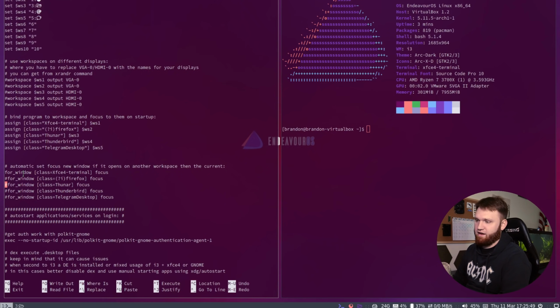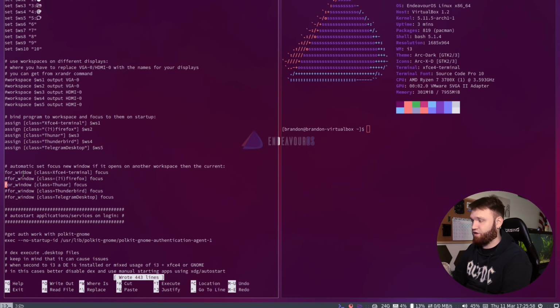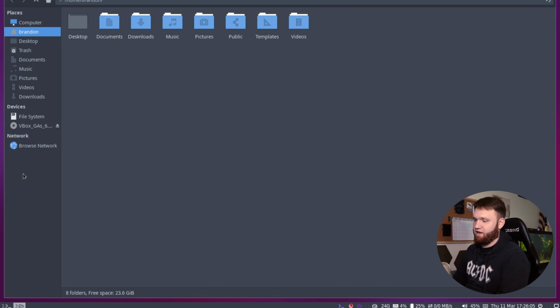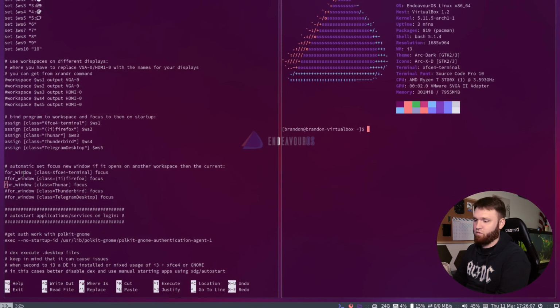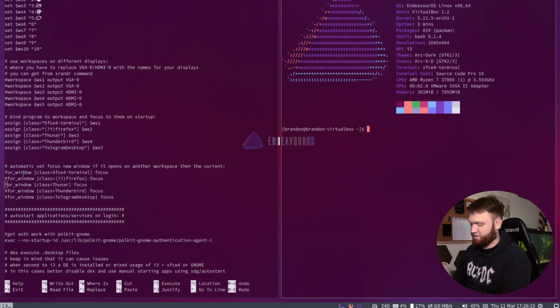So if I just take off this little pound symbol here and save this, Control O, Enter, then we're going to want to restart i3. That's just the Window key, Shift, and R. That will restart it. So now if we go back to Workspace 1, well, actually, let's go back to Workspace 3, close this out, and then if we go back to Workspace 1, we see it disappears.